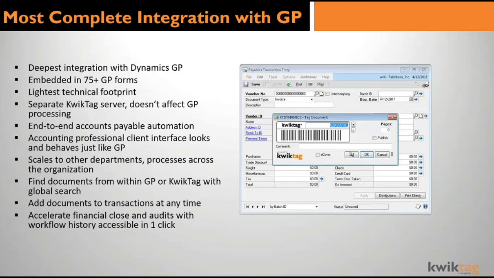So with QuickTag, we have a very deep integration within GP, and we're directly embedded into 79 different screens. What does that mean? Well, it means from within GP, you have an additional menu that comes to life. I've got it highlighted here with a little dialog box on the right-hand side of your screen. You have the option to tag, view, and search documents that live in QuickTag that are visible for you in GP. This is what the tag dialog box looks like.